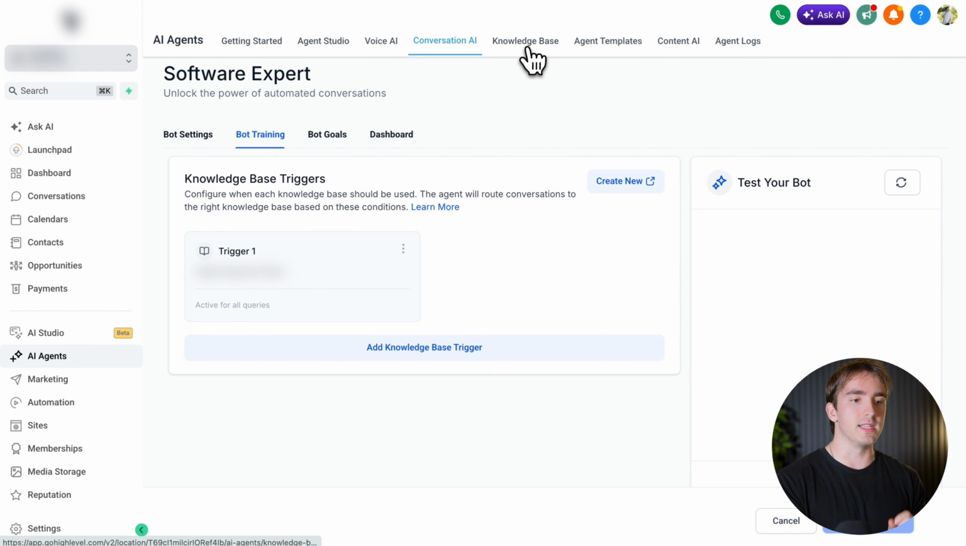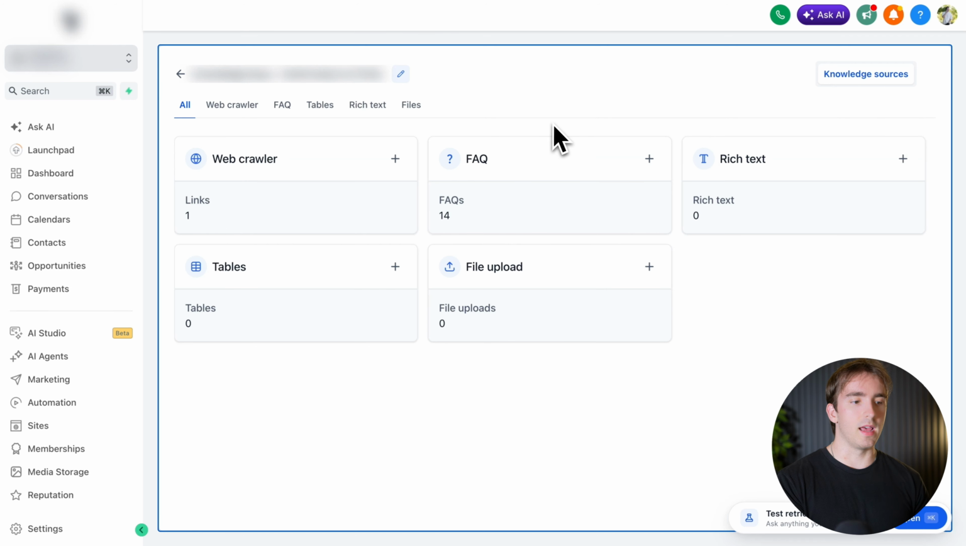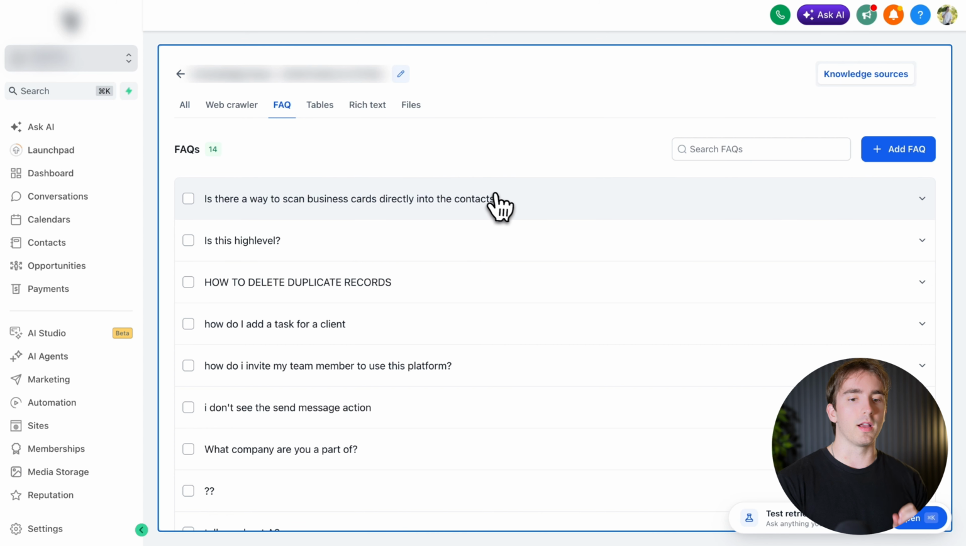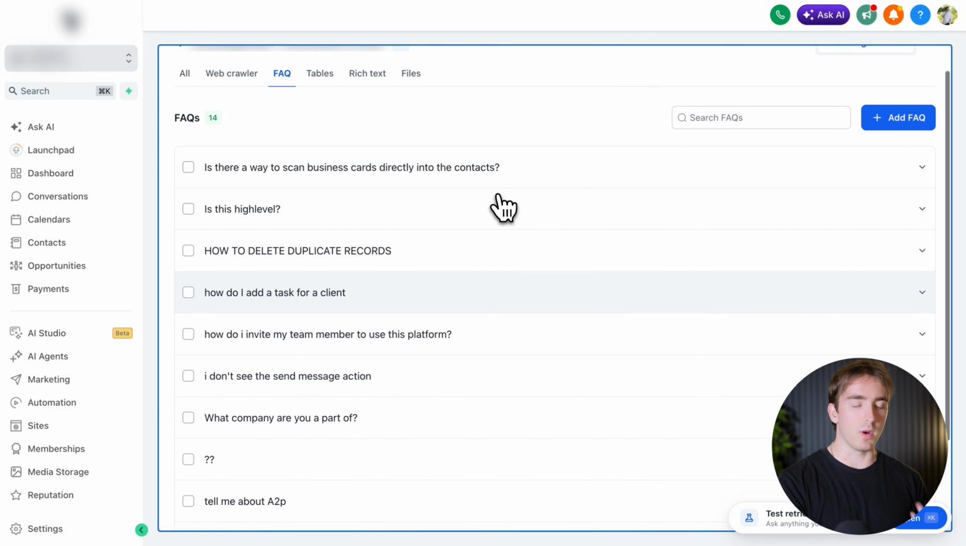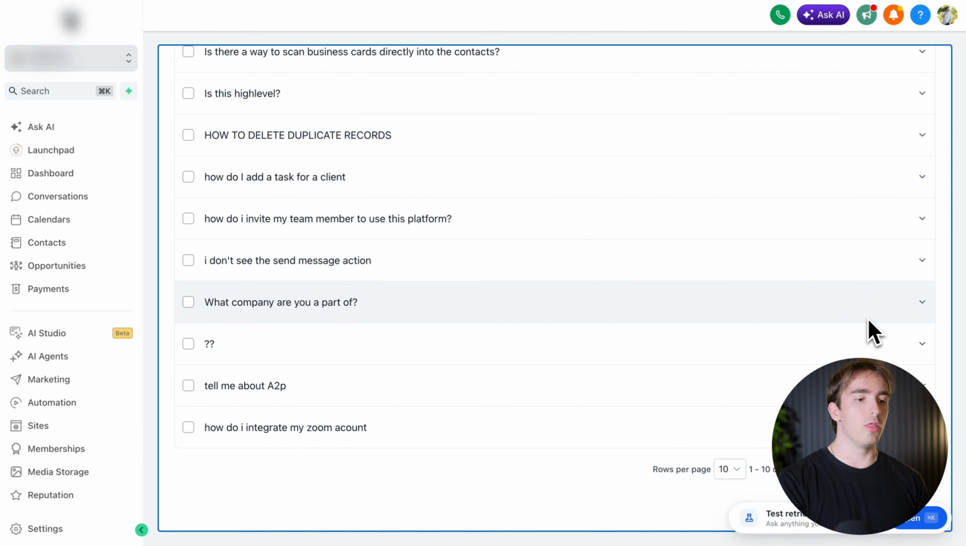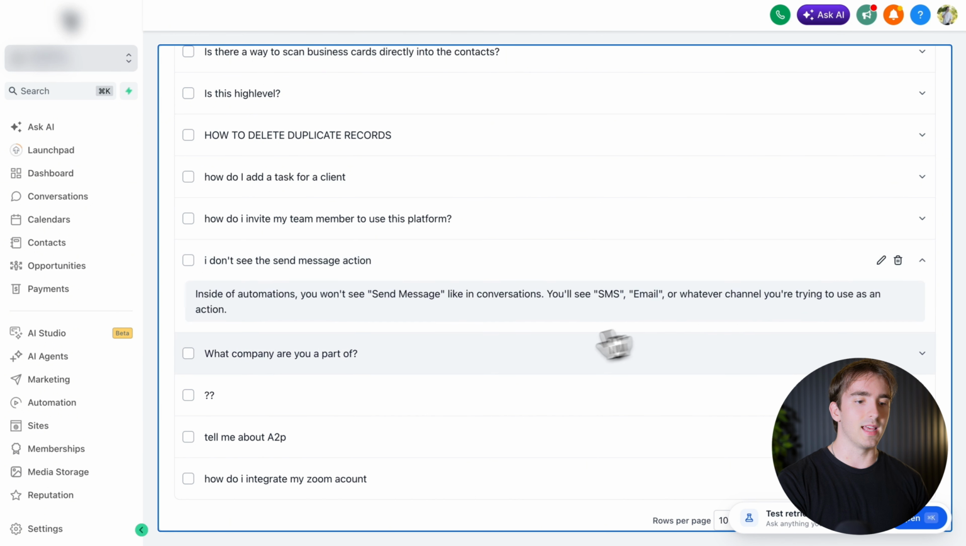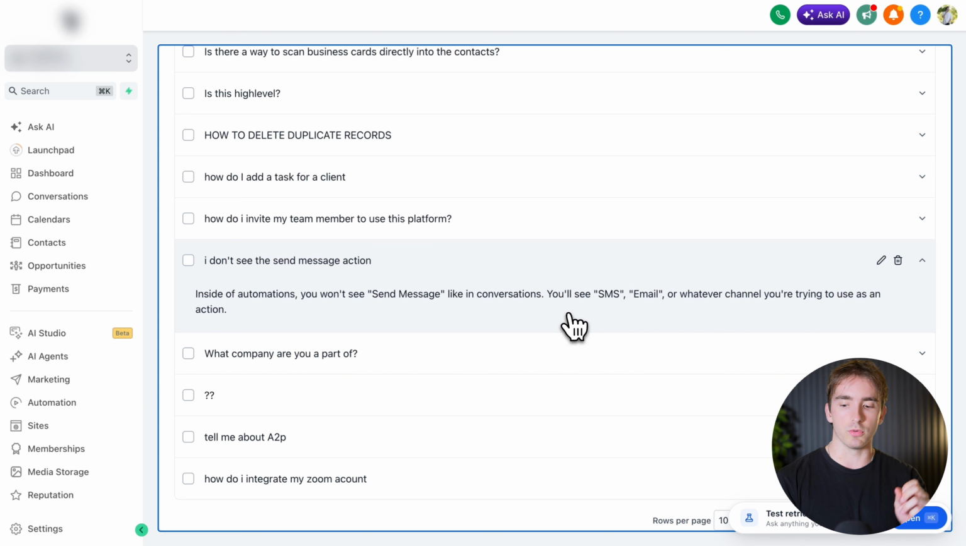So you can go to Knowledge Base at the top of our screen, and then you can set up your knowledge base with web crawlers, FAQs, rich text, file uploads, tables, all of this. Especially the FAQs are going to make things really, really easy whenever it comes to getting really good customer support. So we've got all these examples of conversations and questions that customers have asked, and we have the right types of responses set up for our AI agent so it knows how to respond to each one of these.